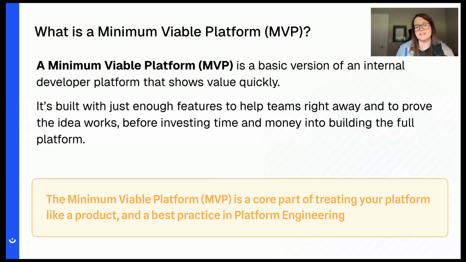The MVP itself means minimum viable platform. And the idea is that it's a basic, scope constrained version of an internal developer platform that is designed to show value quickly. We build them with just enough features to help teams get started improving the value of a platform right away, not just to show that the idea itself works, but also to show that before you invest a lot of time and money into a full scale platform, you can show value quickly and start small.